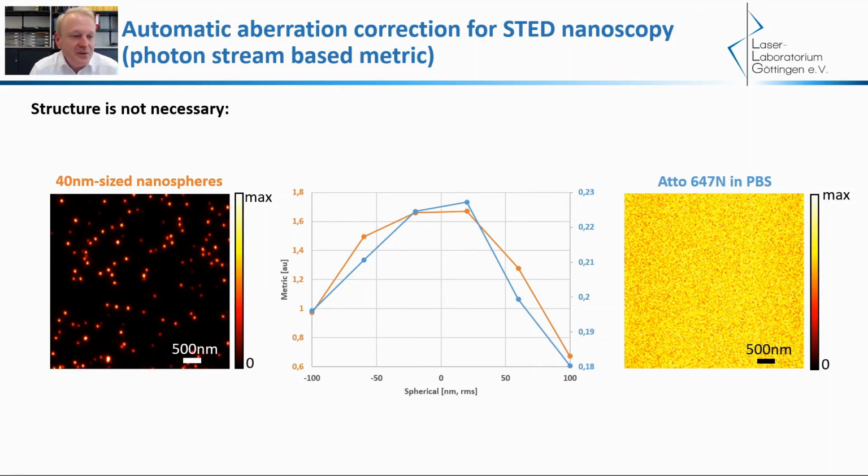And in order to demonstrate that the metric is really not depending on a structure within the sample, we use 2 different kinds of samples. The first sample consisted of 40 nanometer sized nanospheres, and we introduced spherical aberrations by our mirror, and we saw that if you're just imaging below the cover slip, we get optimum performance if we do not introduce any additional spherical aberrations.